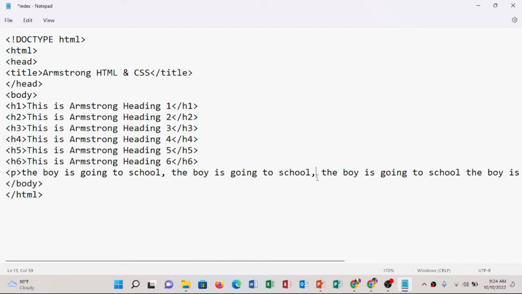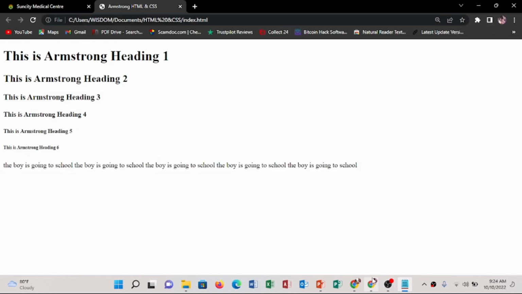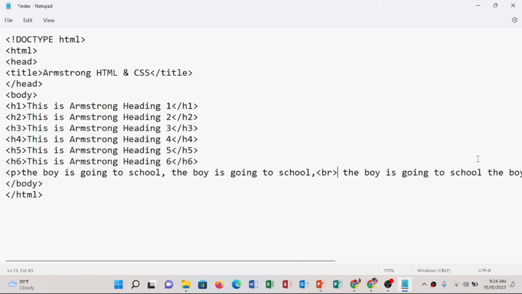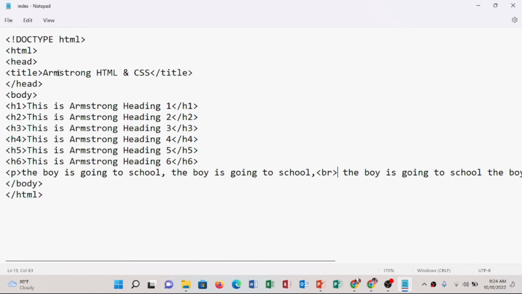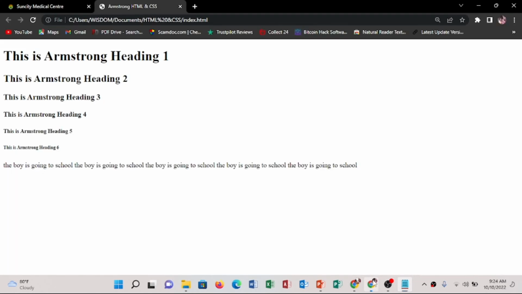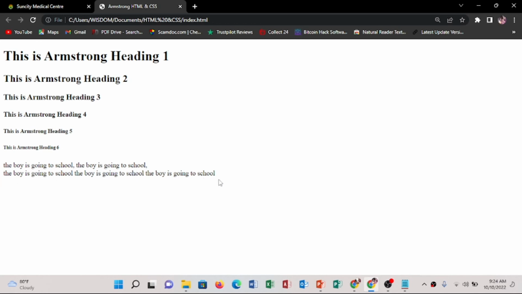So I just come and bring the BR for the break, meaning that I want this very text to break and display in the browser. When I come to the browser here, I want this text to come down here. The moment that has been done, I click on file and then click on save. The moment I click on save and go to my browser and refresh, you can see it has broken nicely.